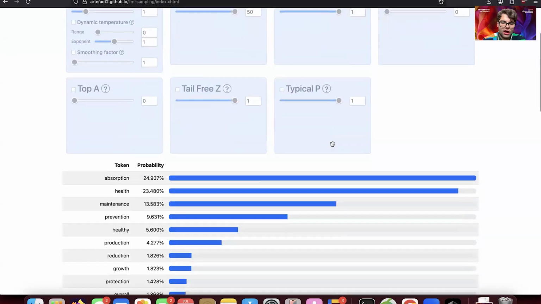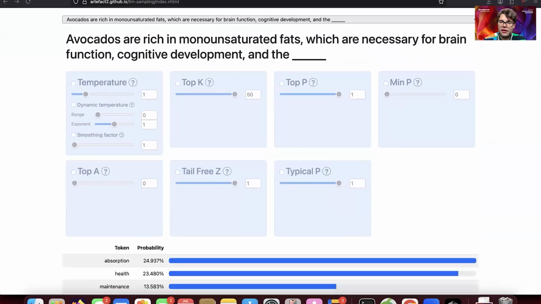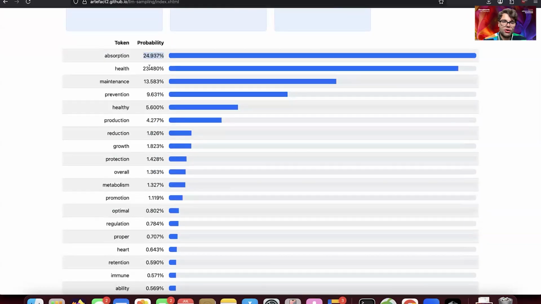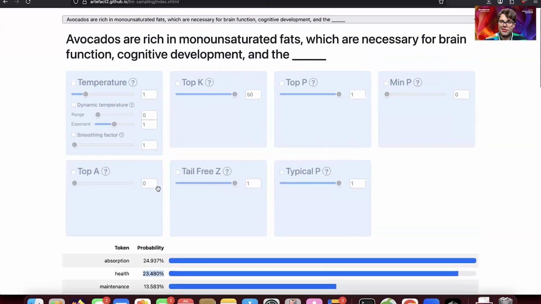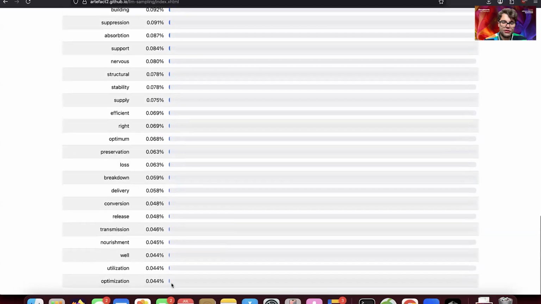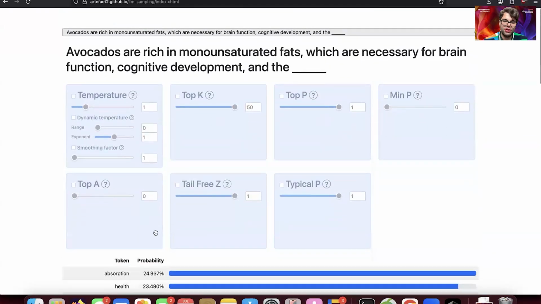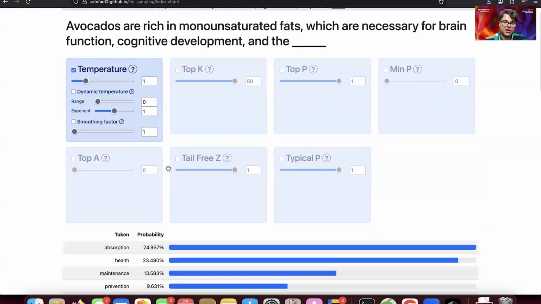So I'm going to close this. Let's say this is for this time step. Avocados are rich in monounsaturated fats, which are necessary for brain function, cognitive development, and the blank, right? So at this time step, what token do we generate? Right now, whatever this model is, I assume it's a Llama model, has these probabilities for the continuation: absorption at 24.9, health at 23, and so on. And we have nothing applied. This is just raw. It can generate even, though it's not showing the remaining tokens, it could theoretically generate this token with that percentage probability. So let's show what happens as we increase temperature, right?